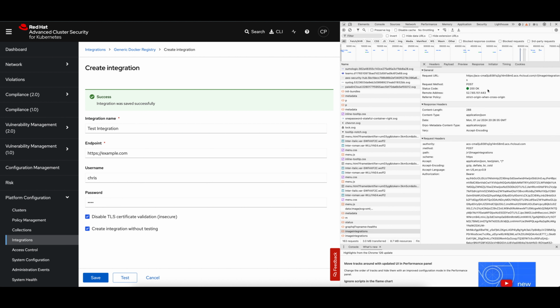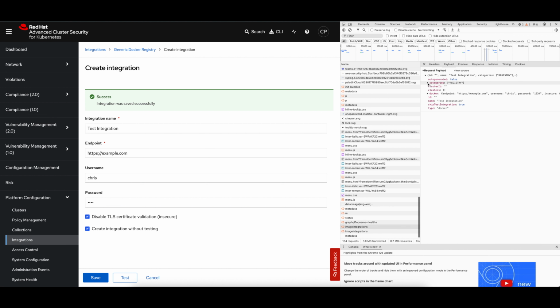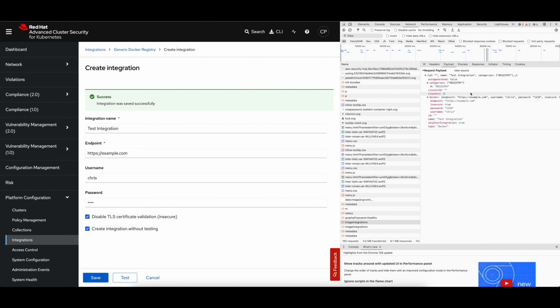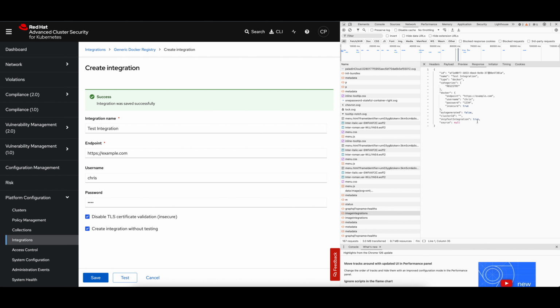Again, this is a POST, so we're sending data, and the payload here looks like this. This is really useful if I wanted to create these automatically. I can copy the values out of here, change the values as appropriate, and then use them to submit requests. And you can, of course, see the response to that, which is that ACS has assigned a unique ID for this integration and then provided me with feedback for all the data that I provided to it.